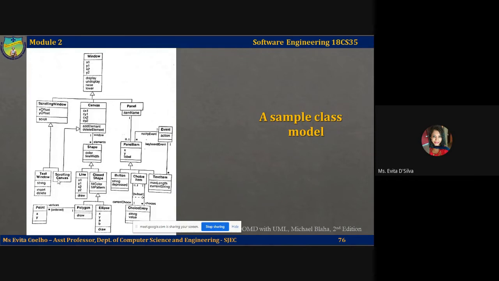So if you take a look at scrolling canvas, it inherits both from canvas as well as scrolling window, because this is a special type of canvas that can be scrolled. Otherwise, what you have here is a fixed kind of canvas. This is a complex generalization, not a simple generalization. A simple generalization is one where any subclass has only one immediate parent. But if you look at this generalization, you can see scrolling canvas has two parents. This is a complex generalization.